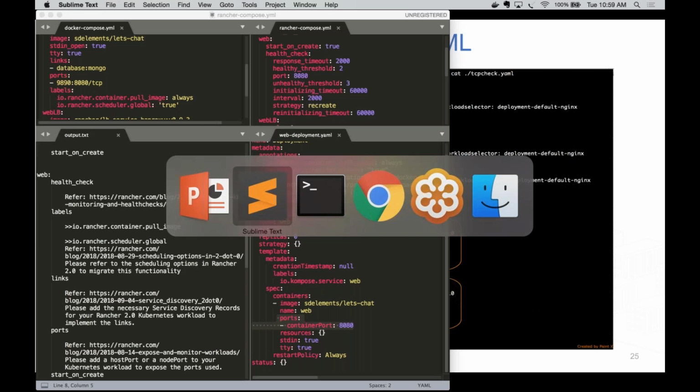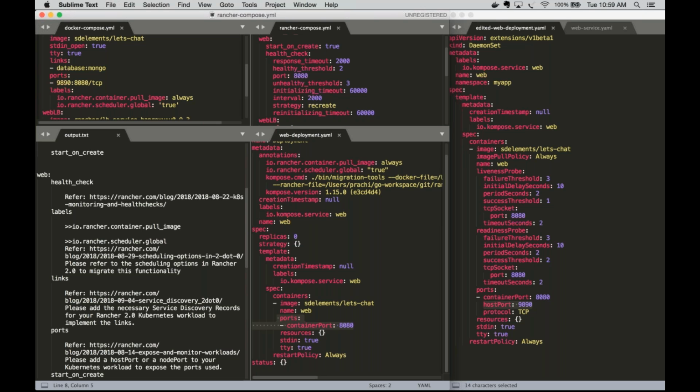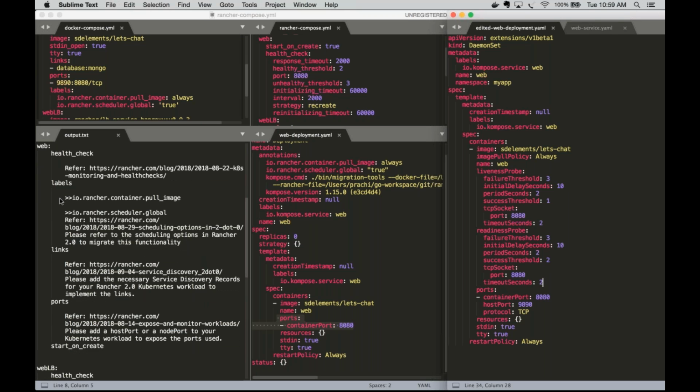So moving on to my migration, what I have done is I have added the liveness probe and readiness probe section to my container spec in order to migrate my health check. This takes care of the ports and the health check, which the Compose tool could not convert. The next thing that we will be talking about is links.